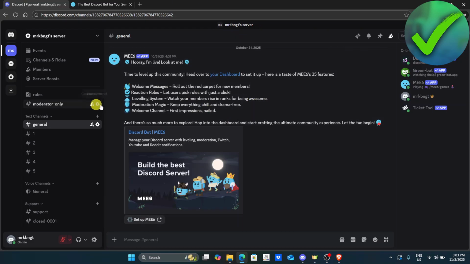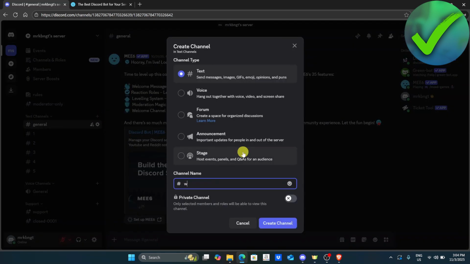Now, the next thing that we need to do on the text channels is to click the plus button right here. So we're going to create a channel and then we're going to name it welcome channel. Once you do that, the next thing that we need to do is to make sure that it is on text and then click create channel.